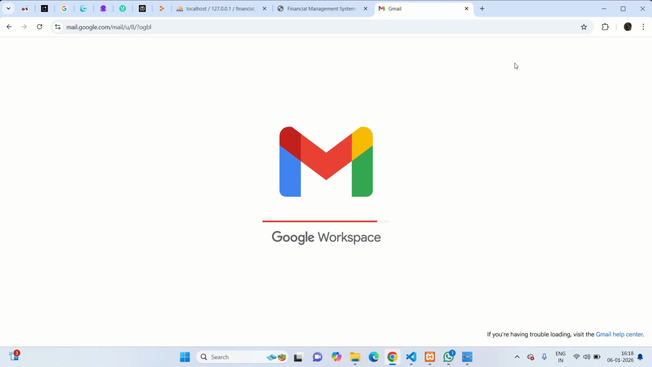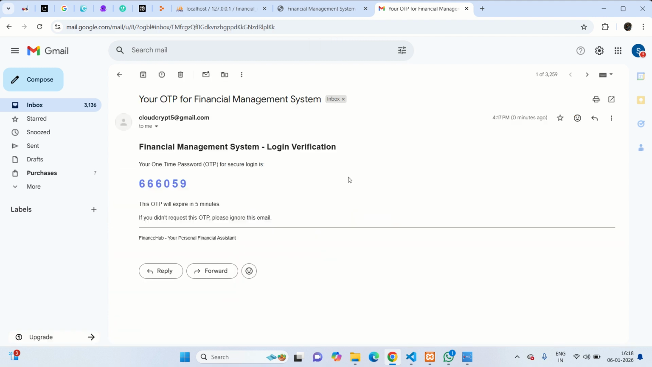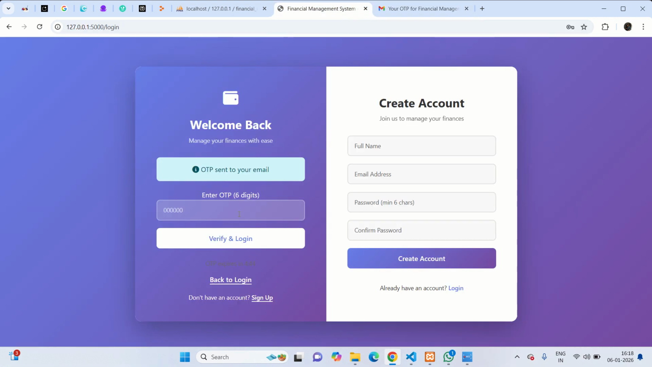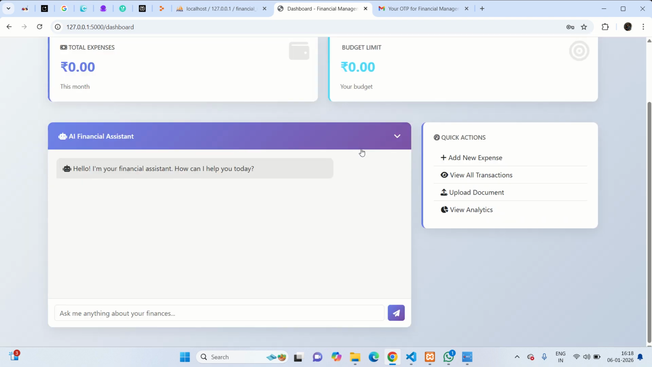For the OTP connection we use an SMTP connection. So you can see here SMTP. And the password OTP is 66059, and we are going to give OTP verify and login. Okay, so here is the user dashboard.